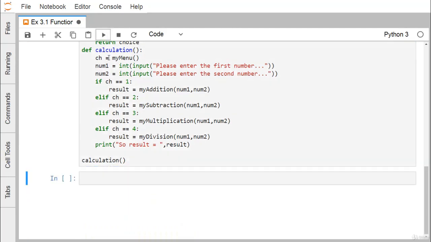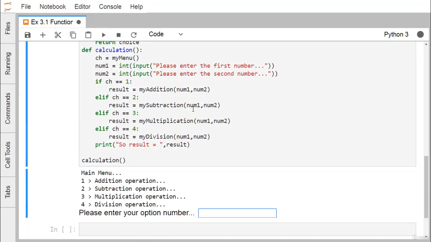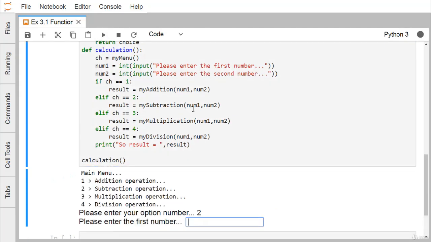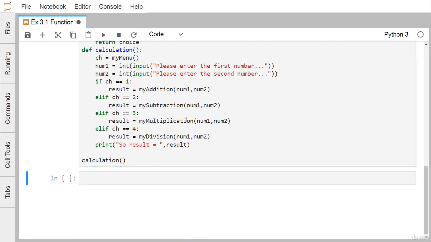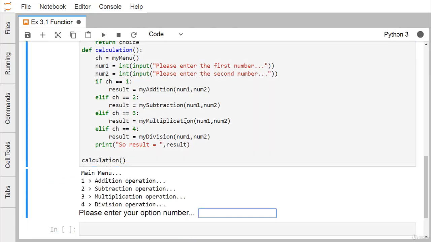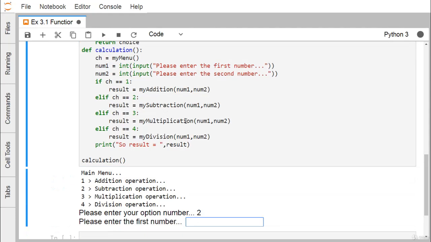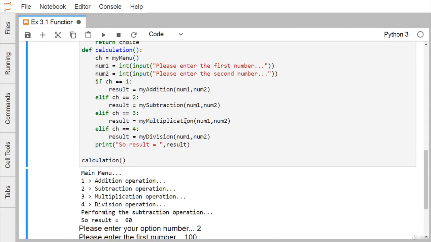If I execute the code once again, so here I'm going for the option number 2. I'm going for the multiplication between 10 and 20. You can easily find, so I'm getting the subtraction. Oh, I've selected option number 2. It is for the subtraction. So I'm getting here minus 10 as the outcome. So let me show it once again. So here I'm going for the option number 2, that is the subtraction. So I'm just giving the value 100 and giving the value 40. You can find that it is performing the subtraction operation.